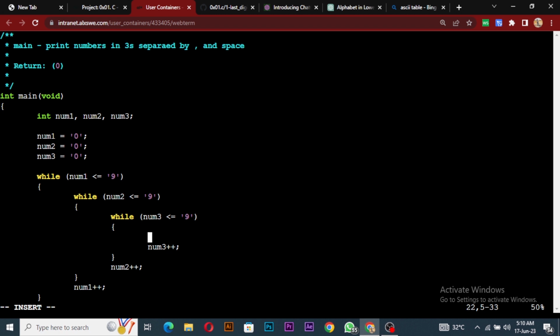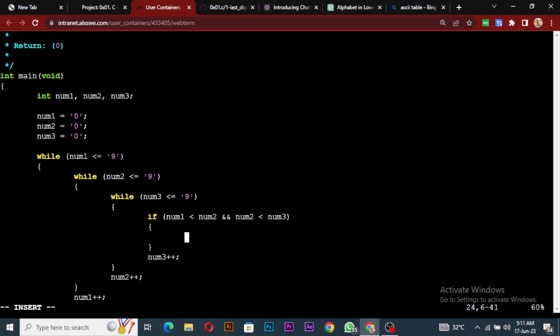So inside this num3, then I'll have my if statement. Okay, so I'll say if num1 is less than num2 and num2 is less than num3, then it should then print, to have this one up to 3 times. I hope you understand this part.